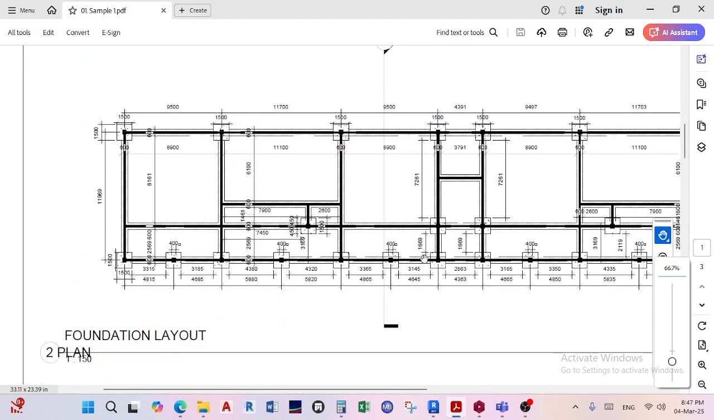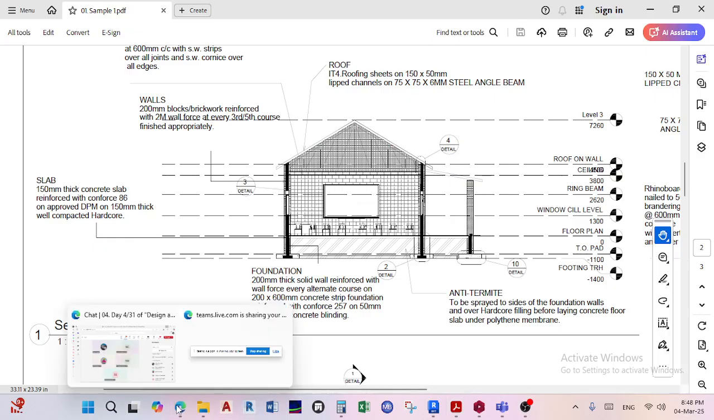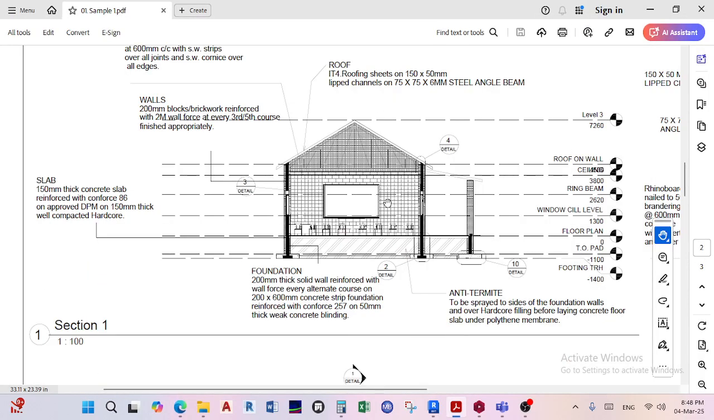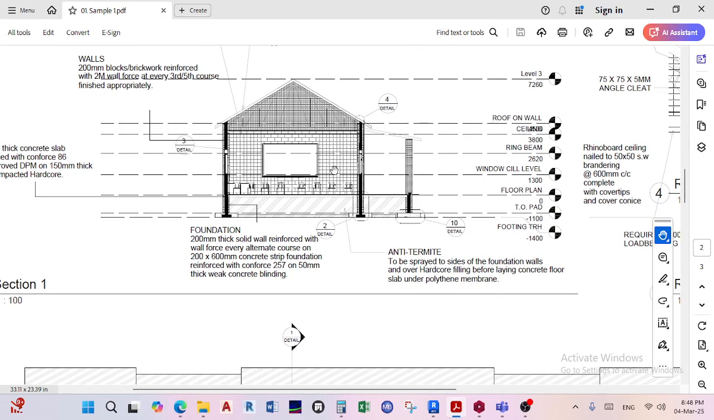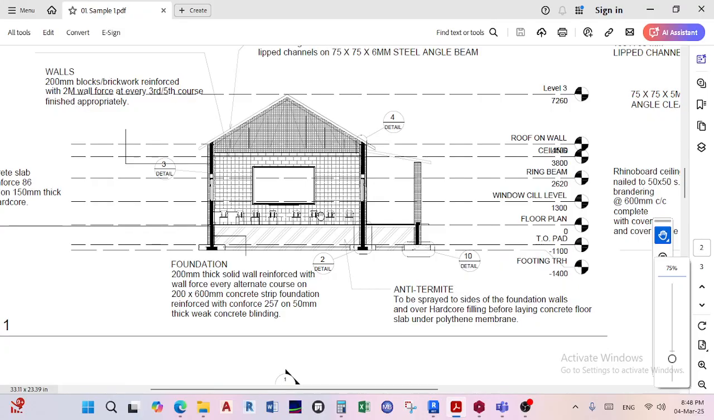So then the architect designed this structure as a single story. I hope everyone can hear me and I'm not talking to myself, right? So the architect designed this as a single story, but then construction begins. The client says we would like it to be a double story.